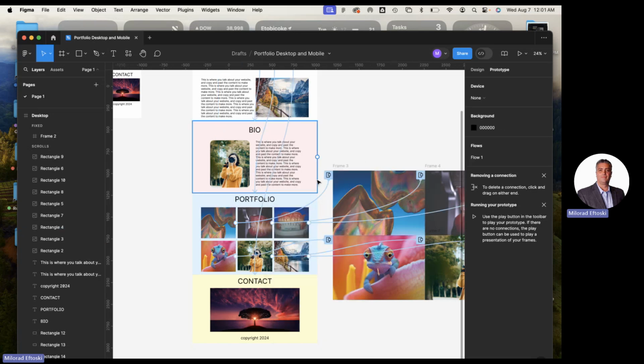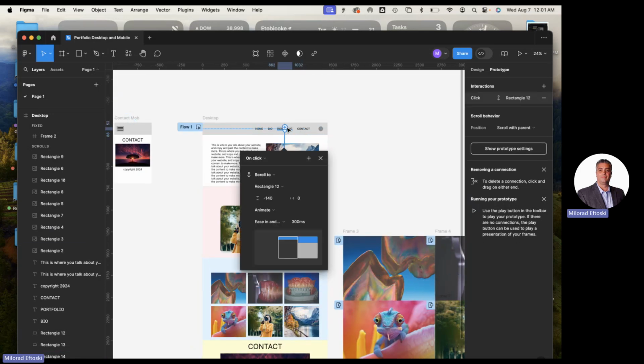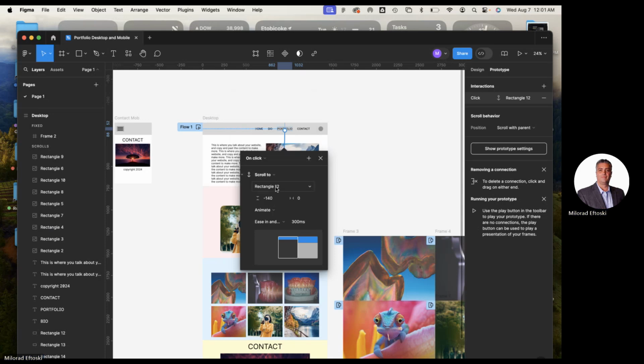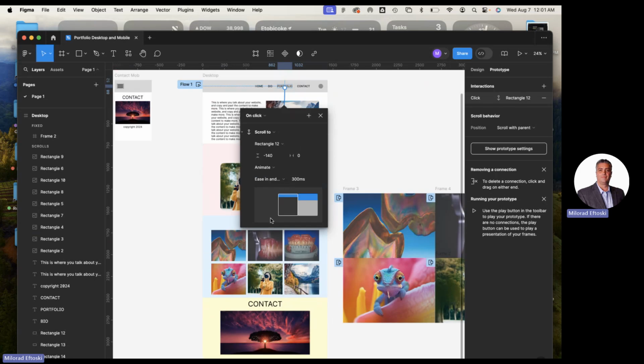Now, another thing you might be wondering is how did I click on this and scroll down? Well, for that one, we did a click interaction, and we set it to scroll to. Scroll to means scroll to rectangle 12. Rectangle 12 is what we established this area to be. So I simply drew a rectangle, called it rectangle 12 in the background here, and that's how I went to that specific rectangle. And yes, we went to animate, so it animated the effect.